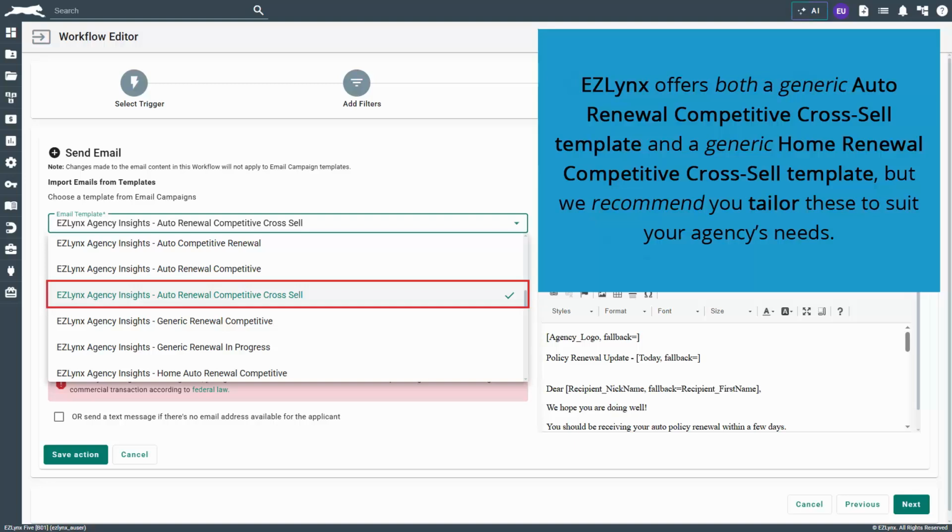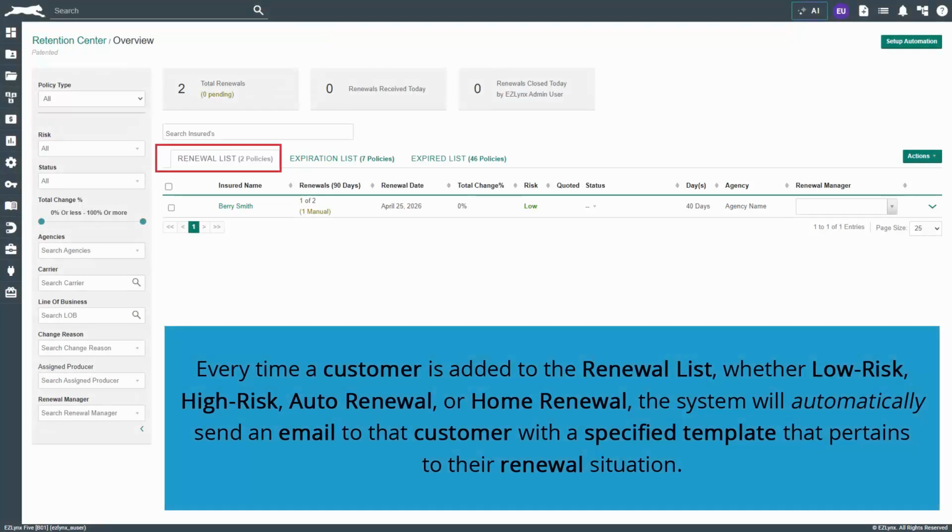EZLynx offers both a generic auto renewal competitive cross-sell template and a generic home renewal competitive cross-sell template, but we recommend you tailor these to suit your agency's needs. As soon as we create these automated email campaign workflows, the system will send the emails out when triggered.